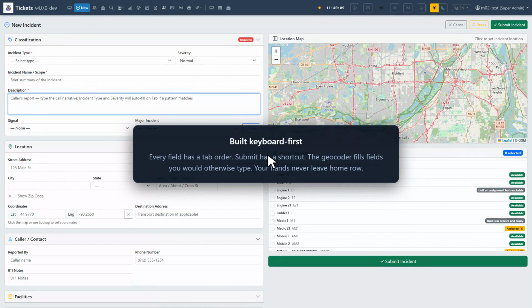Every field has a tab order. The submit has a shortcut. The geocoder fills in fields you'd otherwise type. By the end of this module, your hands will not need to leave home row.